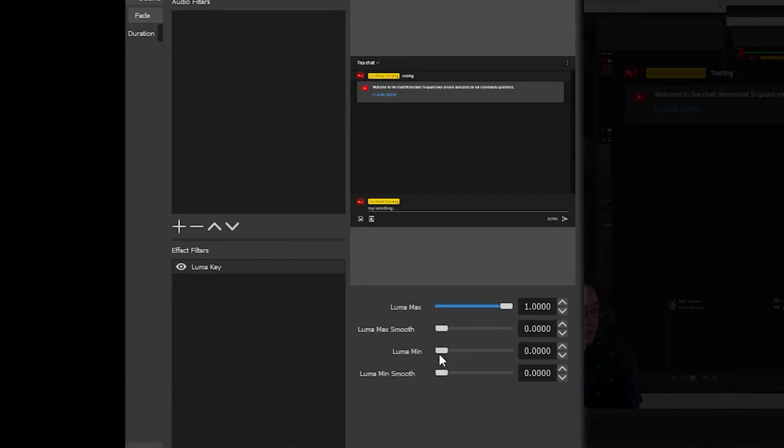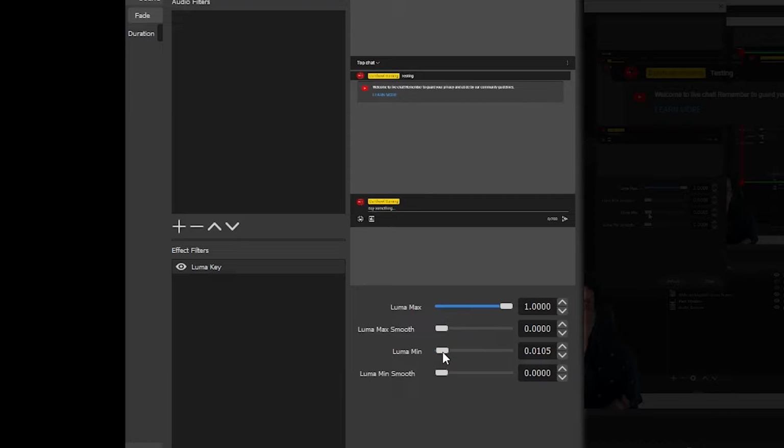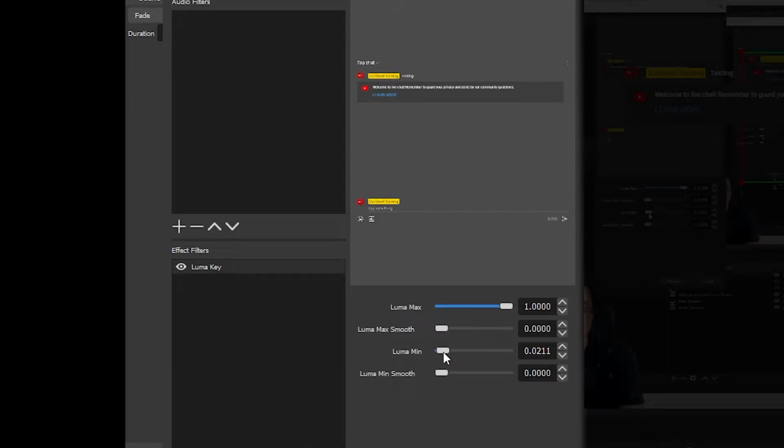So from here, we're gonna play with the sliders. We're just gonna fiddle with the Luma minimum or the Luma min. Okay, just a little bit. Okay, little bit is good. But if you wanna go further than that, that's okay. It's really up to you.